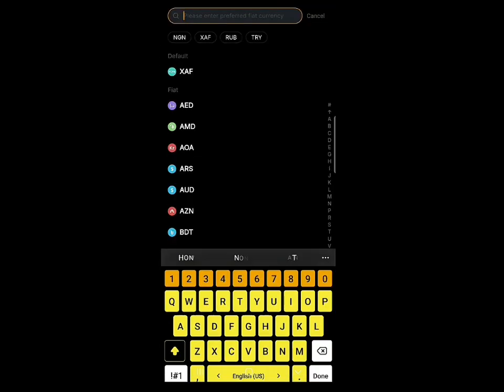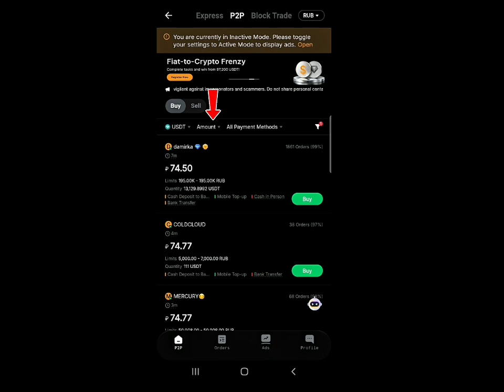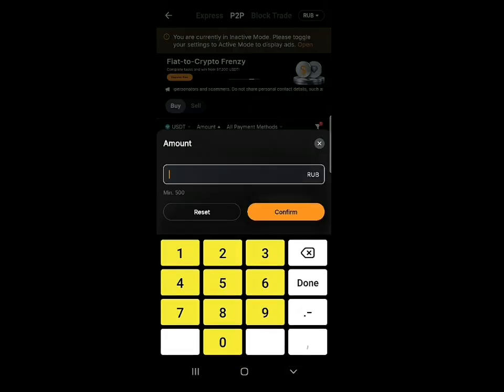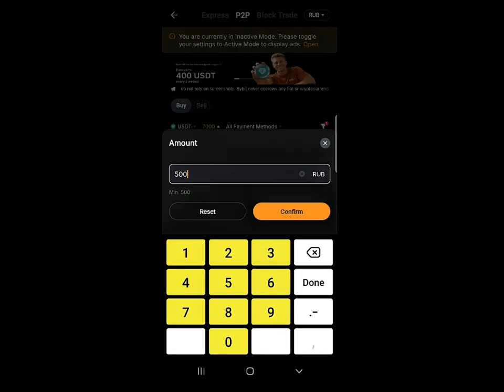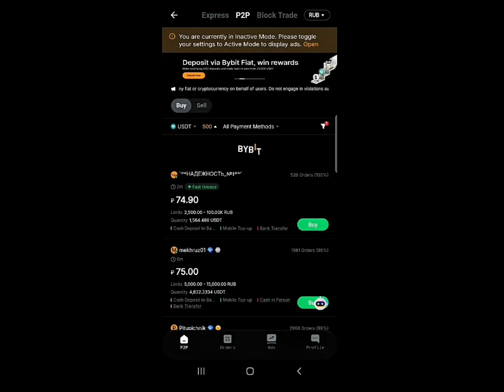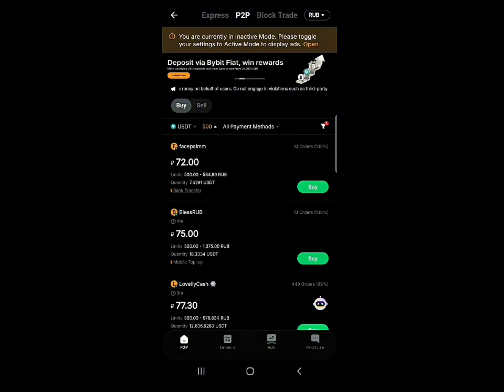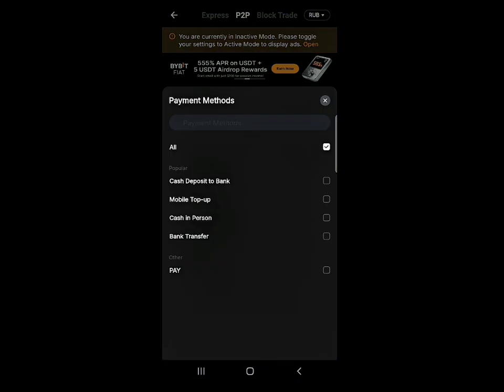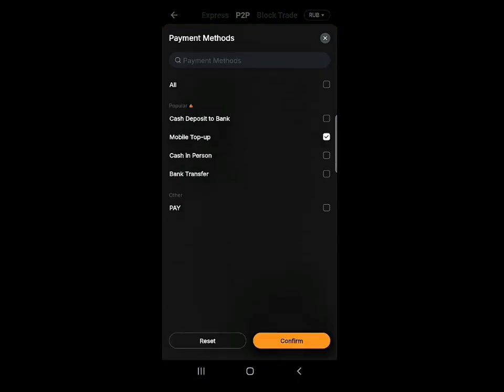Personally, I'm going to use ruble. Here I'm going to write the amount, how much I want to buy, just like 500 ruble. You see, this 500 is around 6 or 7 USDT. Here you choose the payment method that is available in your country. Then you click confirm.